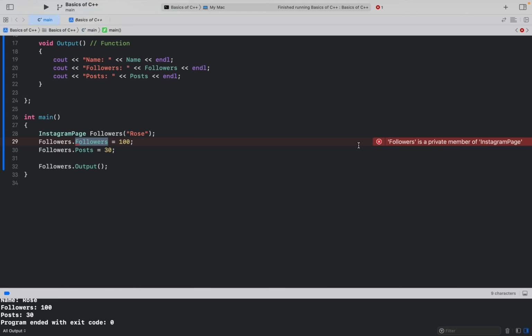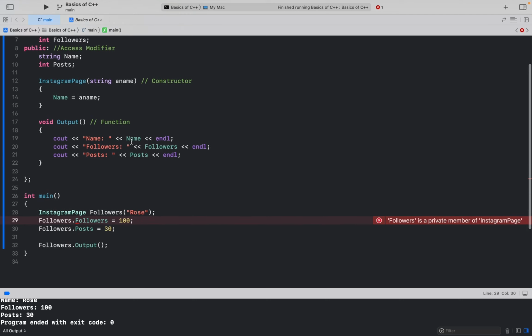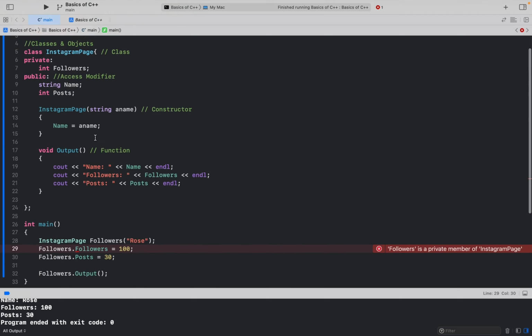So followers is a private member of the Instagram class, so this cannot be accessed by the user through the int main function. So how are we going to do that? Inside the class, we are going to write another void function. In fact, this will go here.